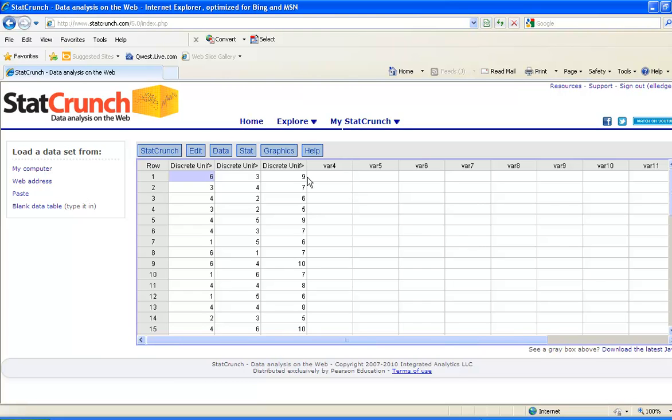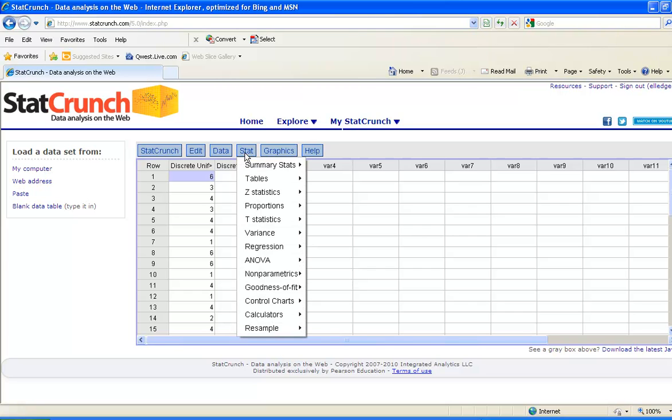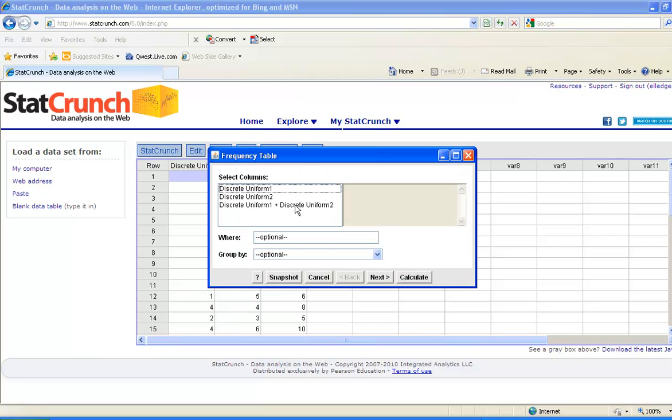So if you're looking for a particular outcome, say the sum of the faces being 7, you can either visually go down and count how many there are. That would take some time, especially if you were rolling the pair of dice 500 times. So instead, I'm going to have the software tally it for me. Going to Stat, click on Tables, click on Frequency, and then I'm going to have it tally the outcomes in the third column, which is the first column plus the second column.